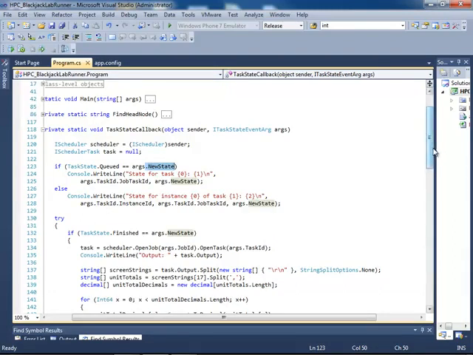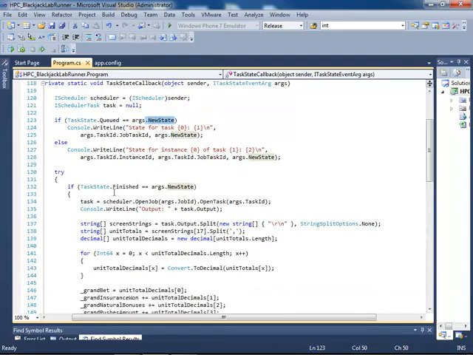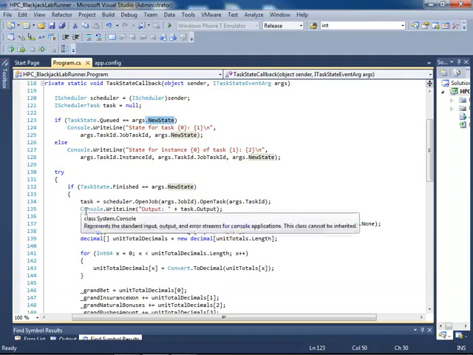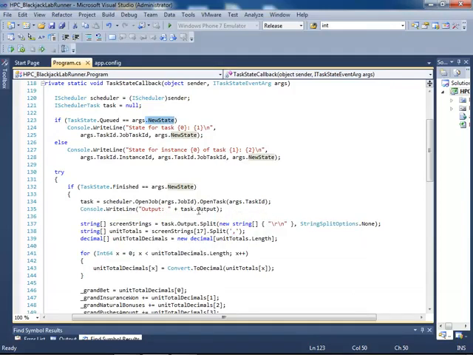One of the main blocks here within try catch is looking for when the task state is finished, and in that case you can actually get a handle back to the task by saying scheduler.openJob, because args contains a job ID and a task ID. So combining scheduler openJob and openTask with those two arguments, you can get a handle back to the task. And console write line that we've got a handle back to that output of the task.